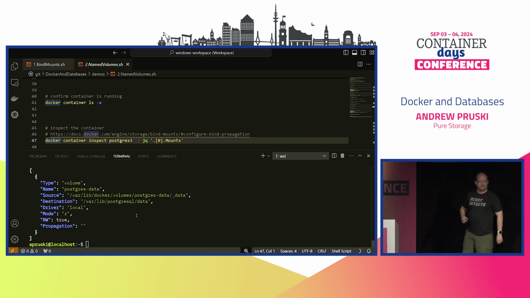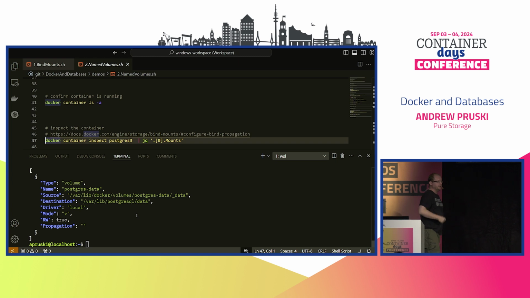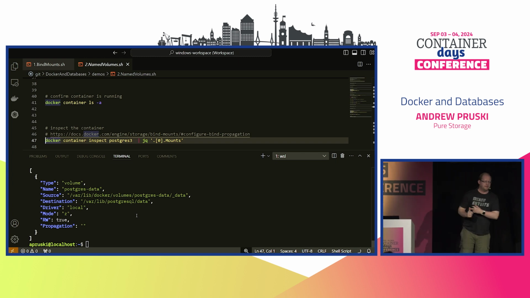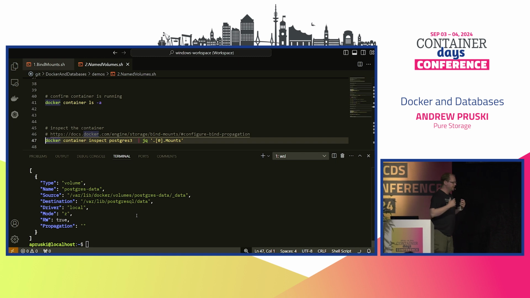Source, destination, our named volume, destination, where we mapped it to, driver local, mode is Z. This is an SELinux label, which isn't obviously applicable here. It just defaults to that. Z basically means this volume can be shared between multiple containers, and we'll have a look at that in a demo coming up. And then propagation, read, write, true, all good.